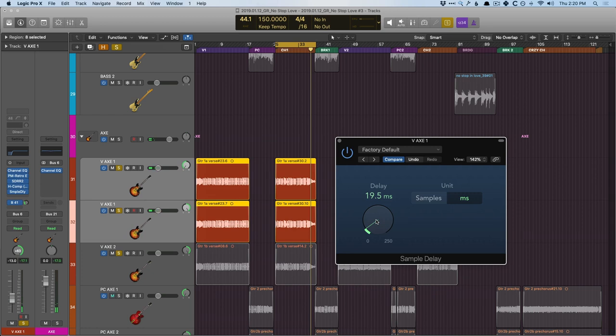Okay, interesting. We're getting more of a double effect now. We hear the guitars on the left and right because the right one has been pushed back 19 milliseconds, which is roughly, like, 15 to 23, 24 milliseconds, that window for the Haas effect. But I never find the Haas effect to be a good solution to the problem.